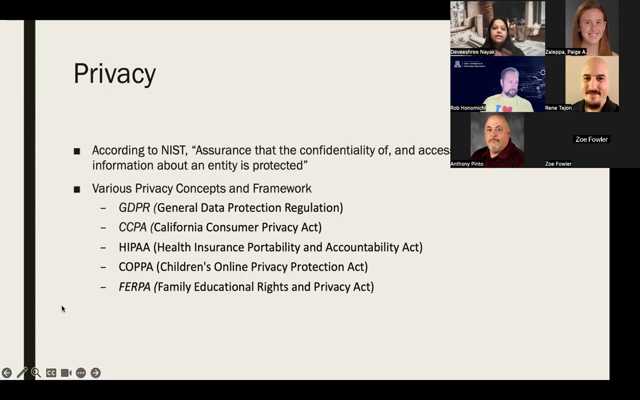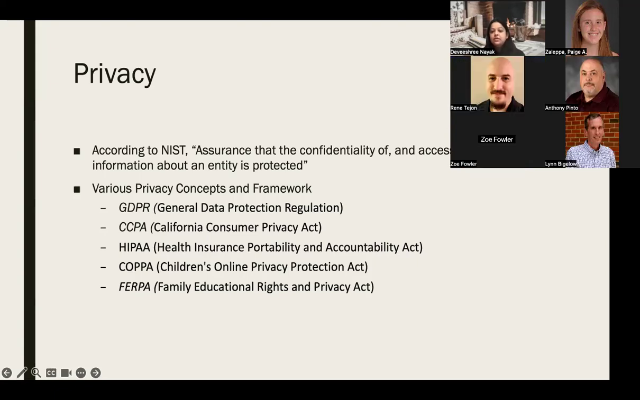That is the introduction, and then we switch to another topic we cover in our introduction class, called privacy. According to NIST, privacy is the assurance that the confidentiality of, and access to, certain information about an entity is protected. That's the definition of privacy. But I share with them that the definition of privacy is different not only for different people, it also varies from country to country.